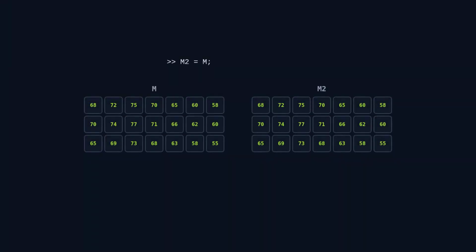The copy myth from part 1 holds in 2 dimensions too. M2 equals M, then M2 of 1, 1 equals 999. M2 changed, sure enough. M did not. Assigning a matrix copies all 21 values into a brand new variable. It does not make 2 names point at the same grid.